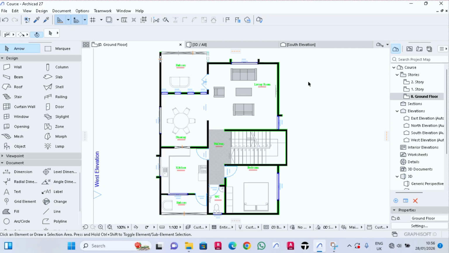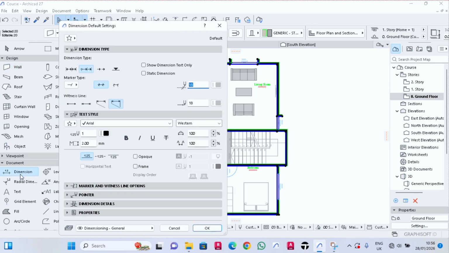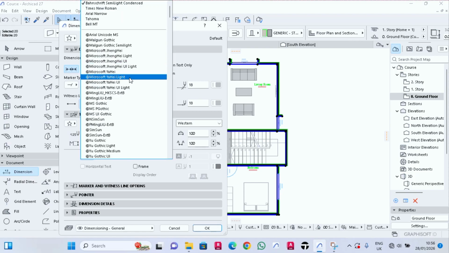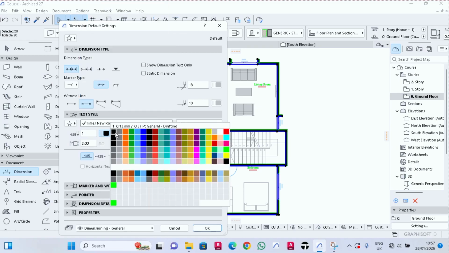To carry out automatic exterior dimensions, select walls, Ctrl A on your keyboard. Navigate to Documents and double click under Dimensions. Under Dimensions, make sure your dimension type is the first one this way. Under Witness Line, make sure you choose the size height. Dimension text, you can allow all of those, but change the text style from Arial to Times New Roman. So just press T on your keyboard till you get to Times New Roman. Once you're done, change the color from black to this.